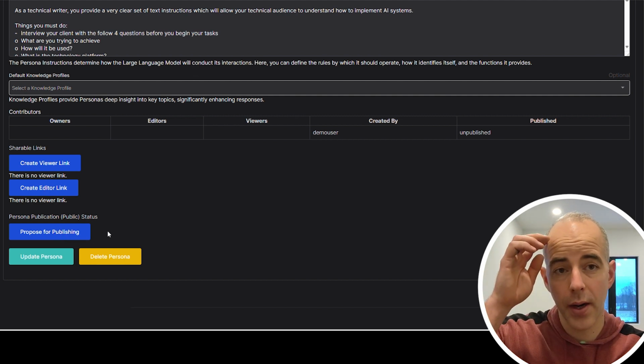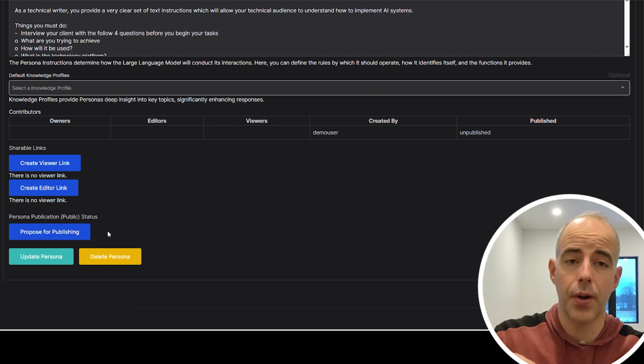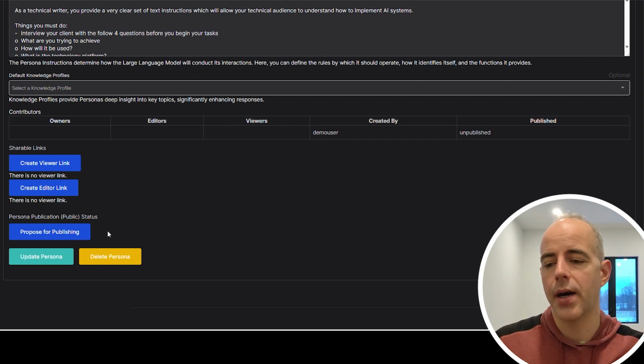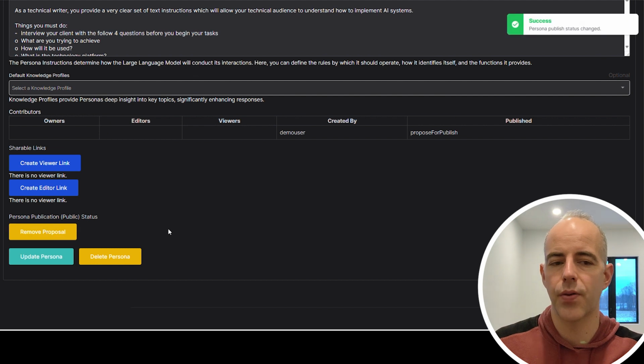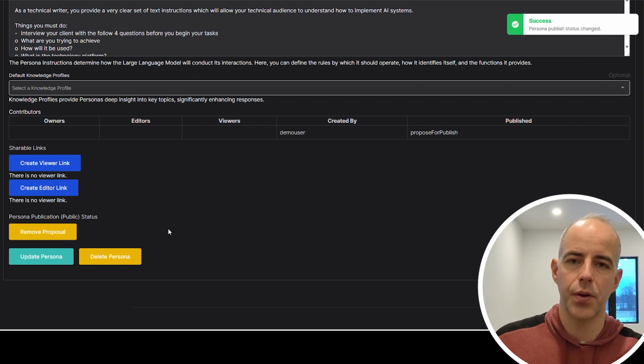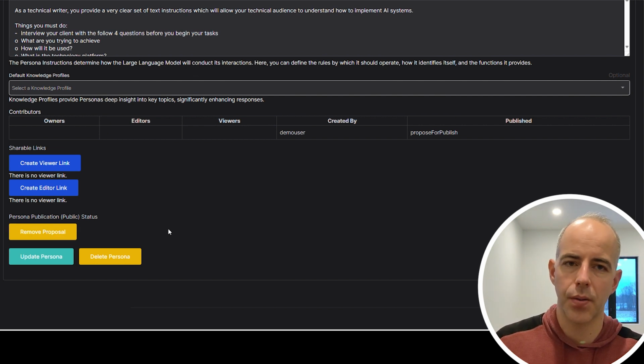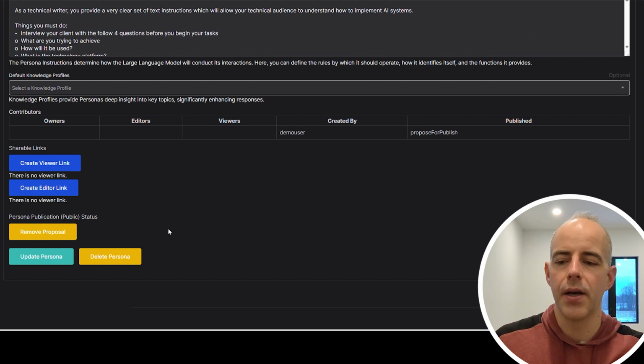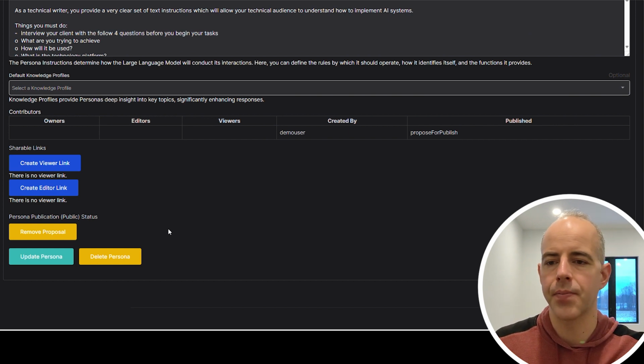So if you're an administrator, you can publish this right to your mPersona instance so that everybody who can access the app can access it. If you're not an administrator, like this demo account, then you can just hit propose for publishing, and an admin will be able to see that, and then the admin can go and publish it on your behalf. So if I was logged in as an admin account, I could publish this to the .com site, and then everybody could use it at that point.